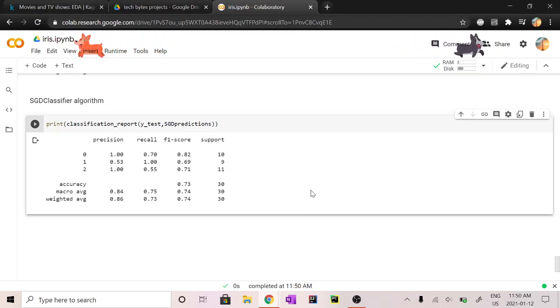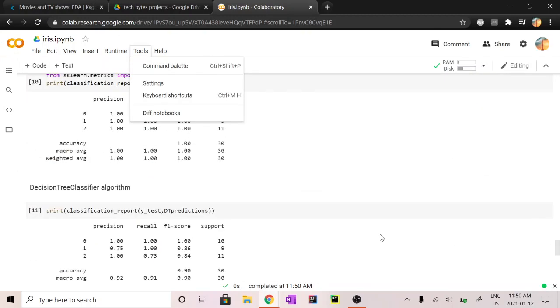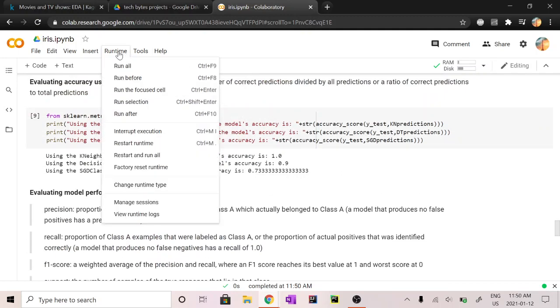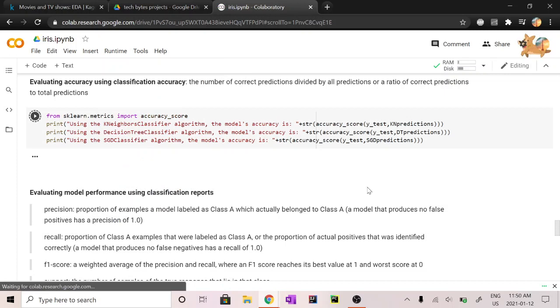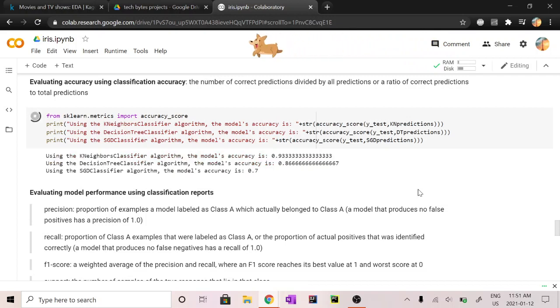Note that retraining the model and re-evaluating performance can show slightly different results as there is a bit of chance involved in the training process. So let's just look at what values we have right now. If I rerun everything, we can see that the values changed from before, although the k-nearest neighbors classifier still came out on top with the highest accuracy.